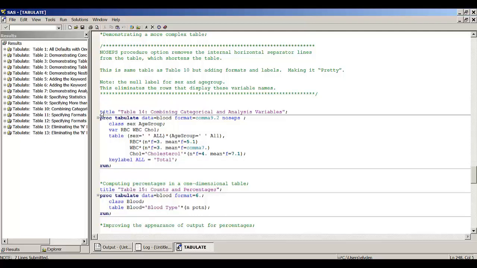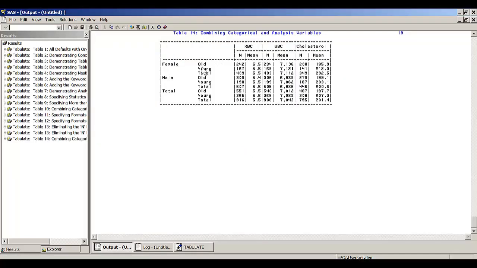So let's take a look at Table 14 where we've combined categorical and analysis variables and tried to make the table prettier. So you can see here that with that No Seps option, the table becomes a lot more compact. We have here the count and the mean for age group within gender. And we have our summary means for the older participants in our data set, the younger participants in our data set, and all the participants in the data set.